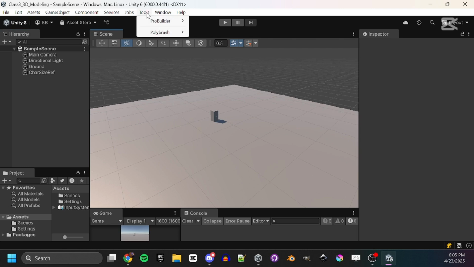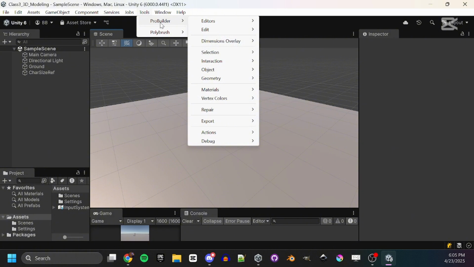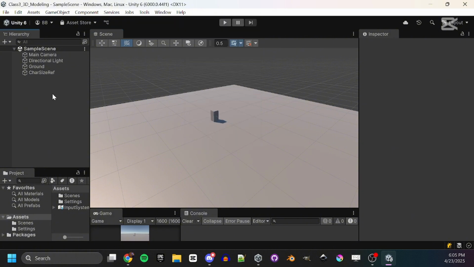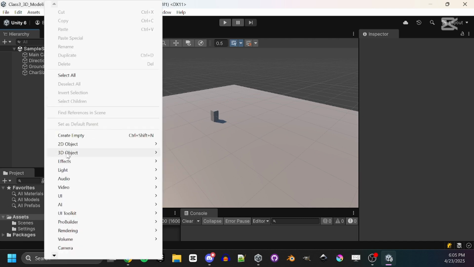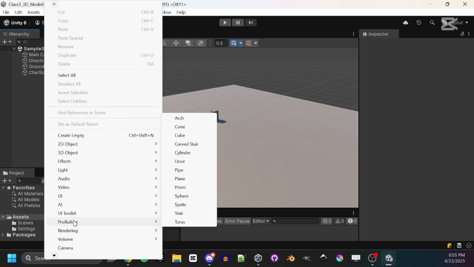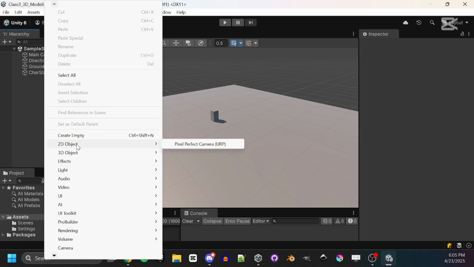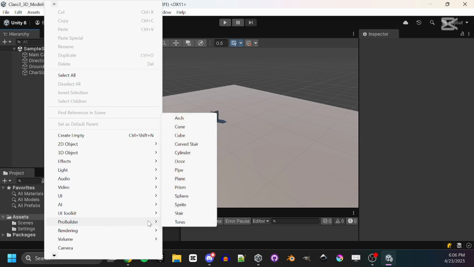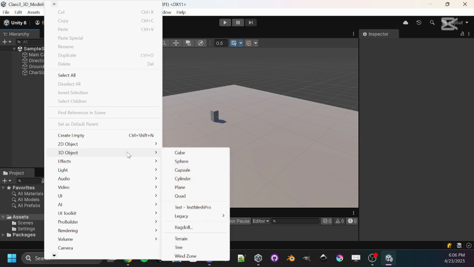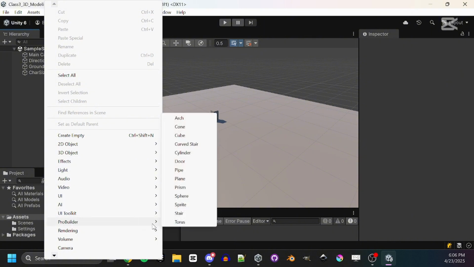And so now we can go to Tools ProBuilder. I think we can also just right-click here in the hierarchy, and there's a ProBuilder category under where we see our regular 3D objects and other things. These are the ProBuilder primitives. With what's built into Unity, you can create cube, sphere, capsule, etc. You have a lot of that stuff in ProBuilder, but other stuff as well, like a built-in door, prisms, stairs.